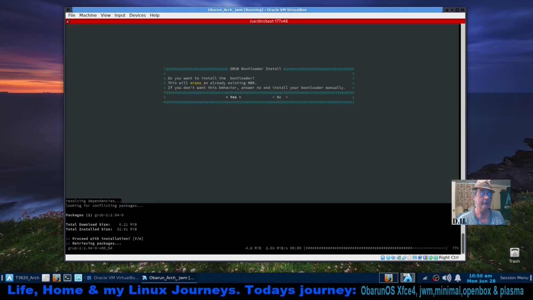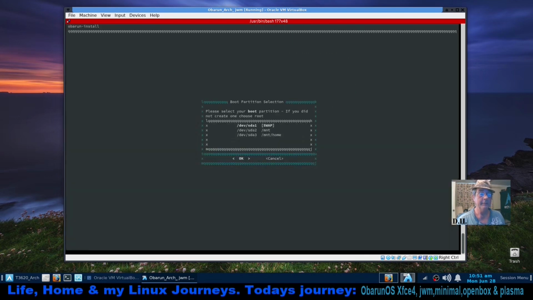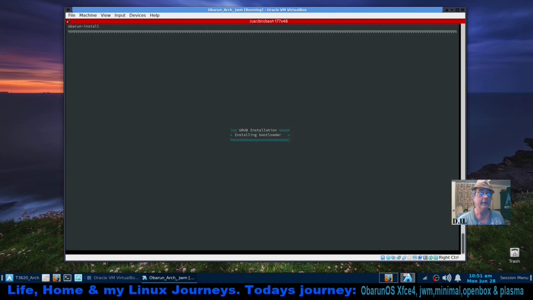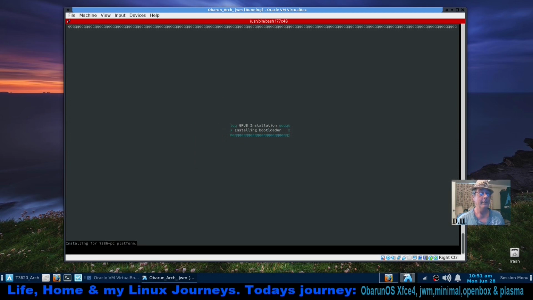All right, now do I want to install a bootloader? Yes. It's asking me now, where do you want to install the bootloader? So I did that on SDA2. I made that bootable. Say okay. What we want to see here is installation complete with no errors.